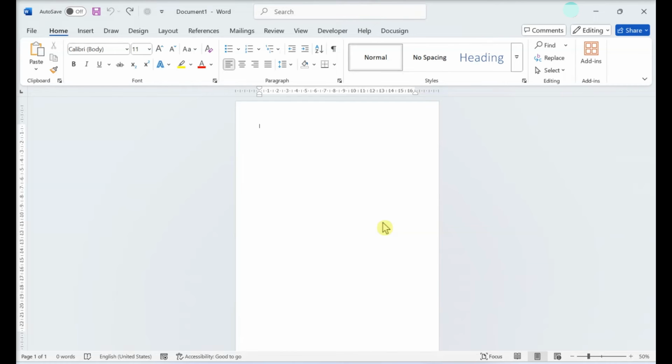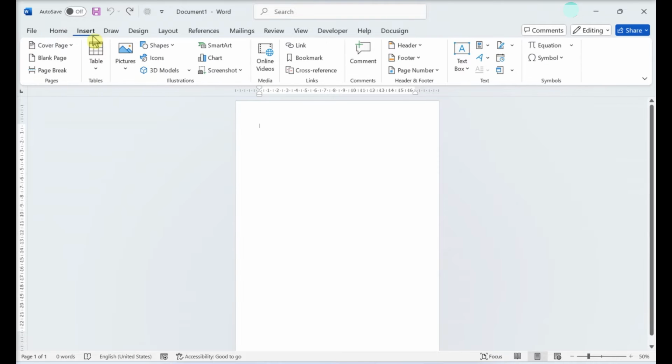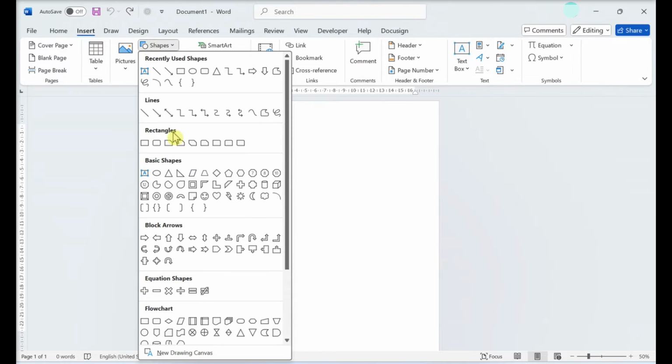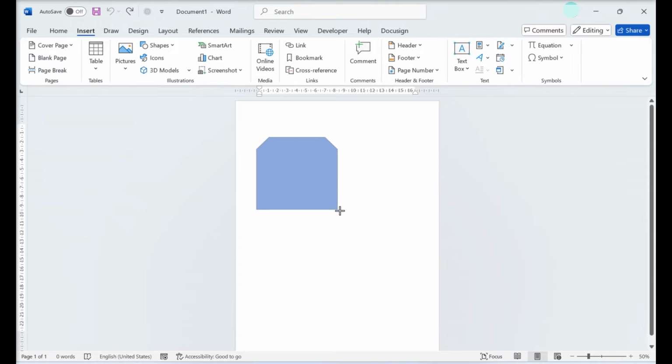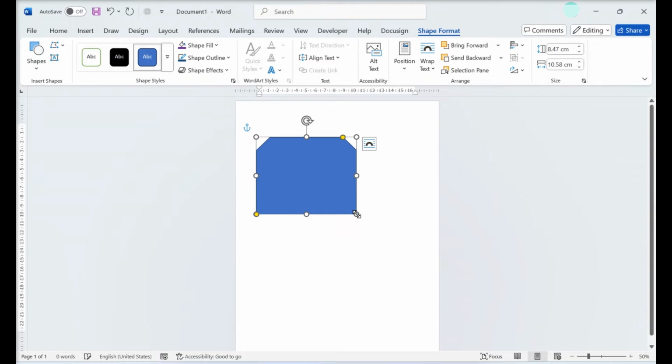This video provides instructions on several ways to use the Microsoft Word AutoShape feature. Click the Insert tab and click on the Shapes button. Click and drag anywhere in the document to insert the AutoShape. The chosen shape has been inserted into the document.